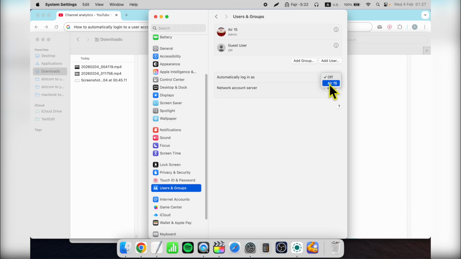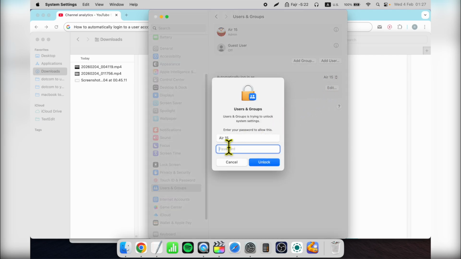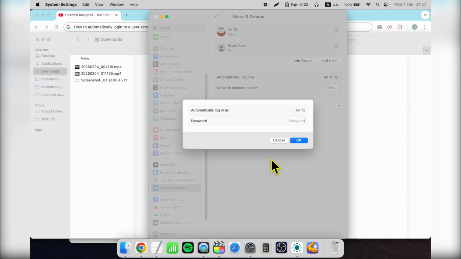So click on it, switch it to the user account that you want to automatically log in on when you turn on your computer or MacBook. Here they will ask you for this account password, fill it and click on Unlock. Then it will ask you for the password again. The first one, I think, unlocks or removes your account password. Click on OK after filling your password for the second time.